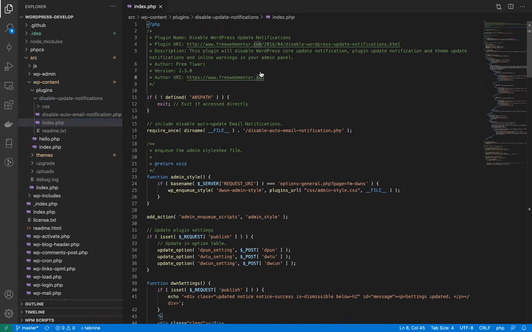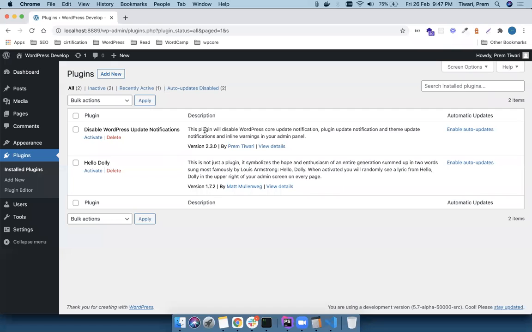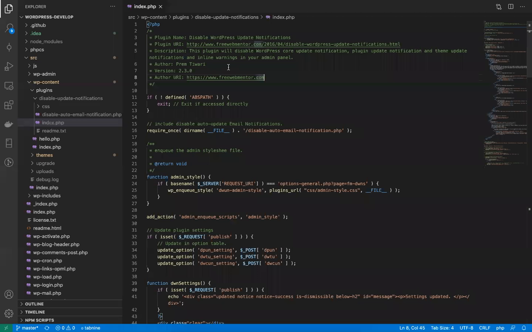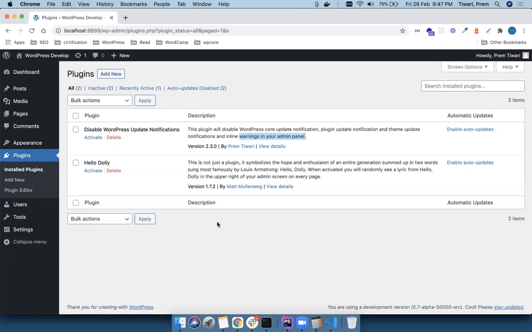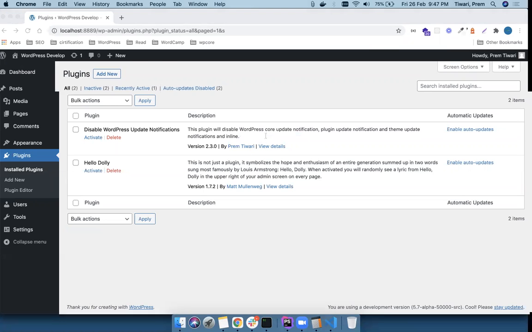As of now, you are seeing here the version number 2.3.0 and written by Prem Tiwari and view details. For testing, I'm removing just this line. If I want it removed, I can simply remove it from here. And if I refresh this, I will not see that one.